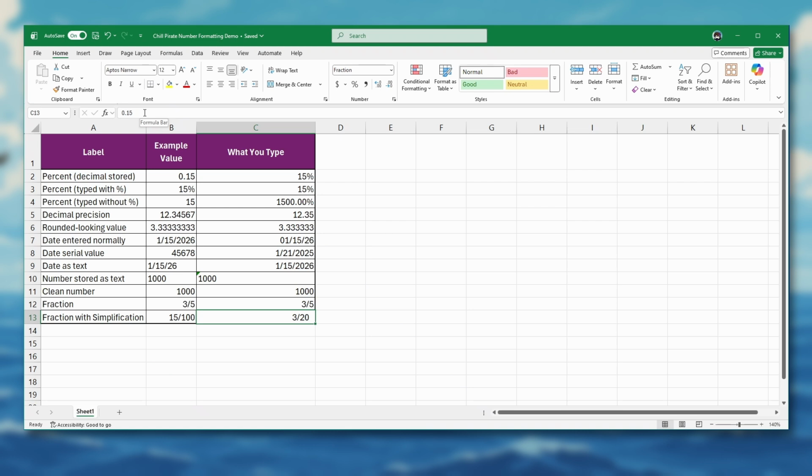So now you have a taste of how Excel formats numbers and how you can control what you see in the cell, even though, again, back up to 15%, it's showing you 15%, even though we typed 0.15, and it's actually storing 0.15 behind the scenes. 12.35 is probably a better example. It's showing you the full number we typed in, even though we don't only see 12.35.